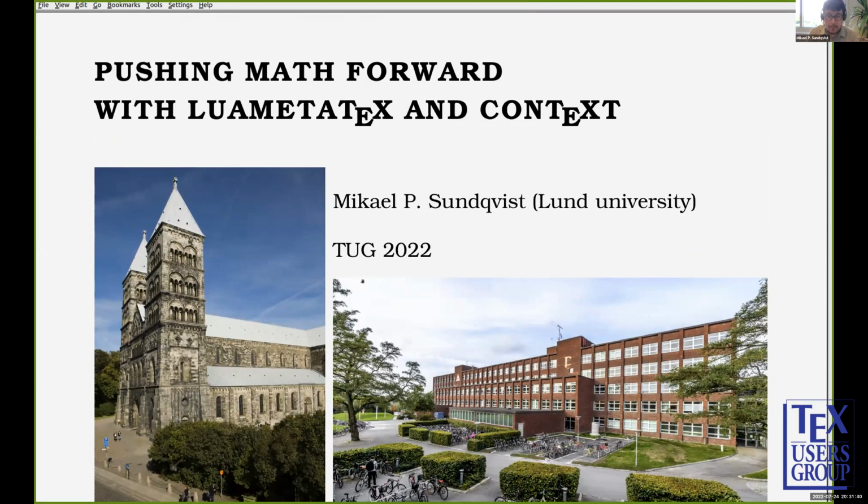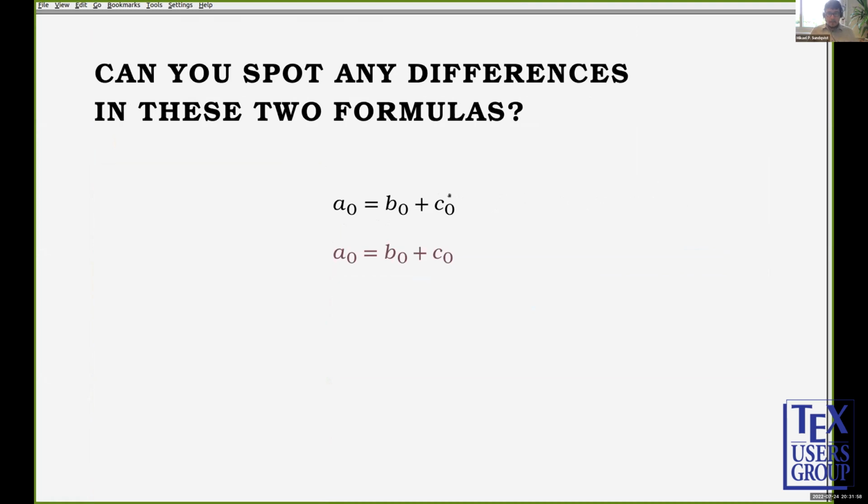So I will talk about some news about math typesetting in ConTeXt, and about the rumors, I can say yes. I'm collaborating on this with Hans Hagen, of course, since he is coding this.